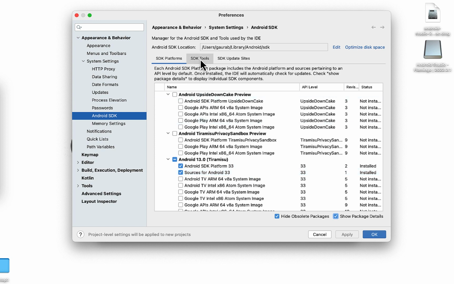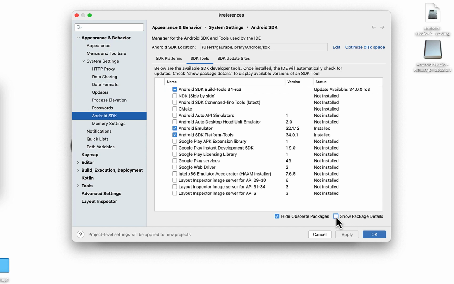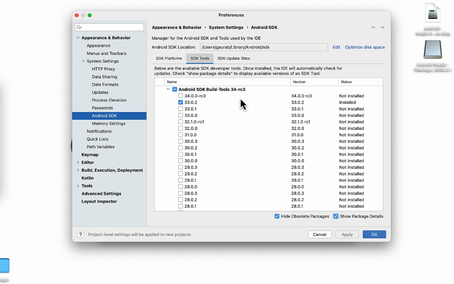Next you can see SDK Tools. In SDK Tools, you can check on Windows. On MacBook, the package details are checked already, but if you look on Windows, by default it will be unchecked. If it is unchecked, you can check it, and if it's checked, it's okay, you can go ahead. I have just clicked here and checked it.